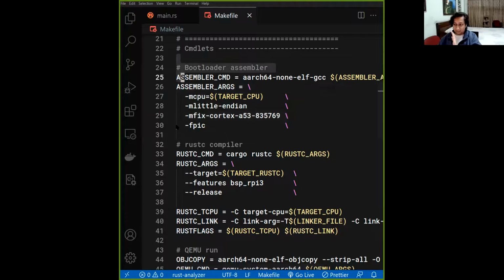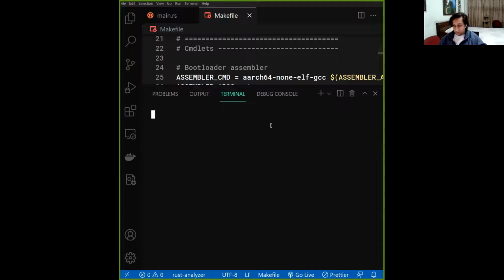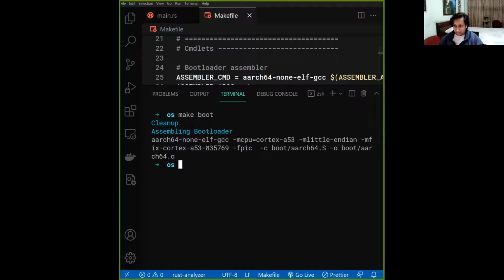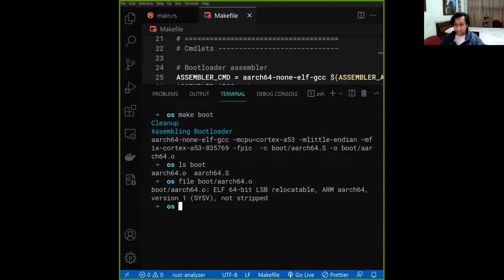And so this will assemble our assembly file into an object file, right? And we do that with make boot, okay? And it has assembled our bootloader. So in our boot folder, we had this ar64.s file, which was the assembly. And now we've created this ar64.o, which is an ELF 64-bit LSB, LSB meaning little endian, executable.